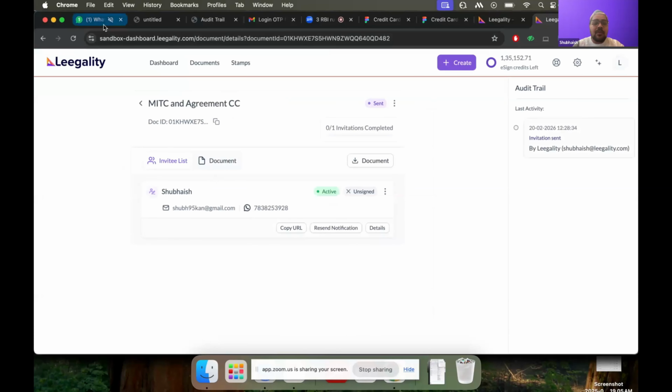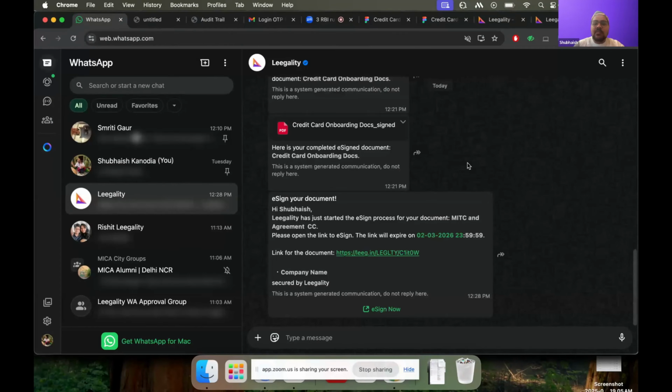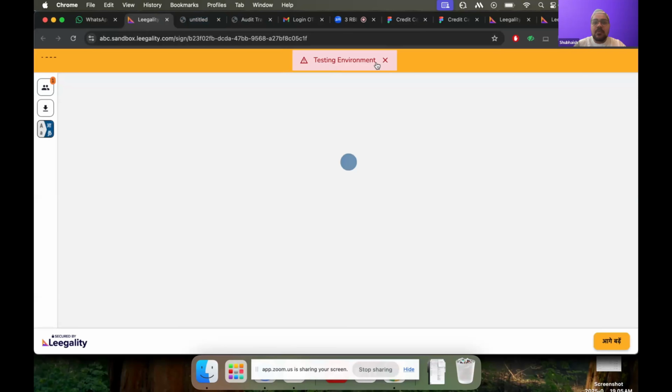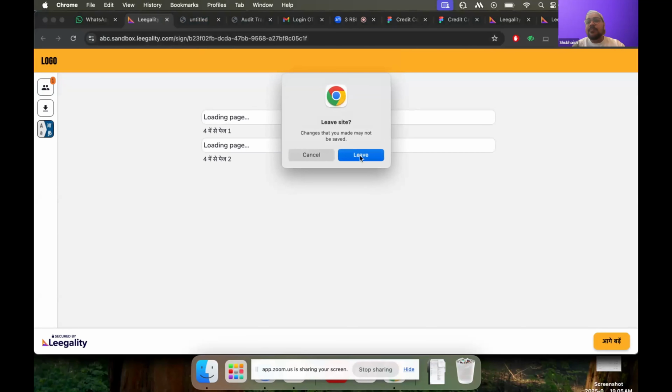Yeah, this invite will come to me within seconds as the customer to e-sign, and I'll click on e-sign and I'll do the same journey that I showed you a couple of minutes back. Cool. So this would be same.